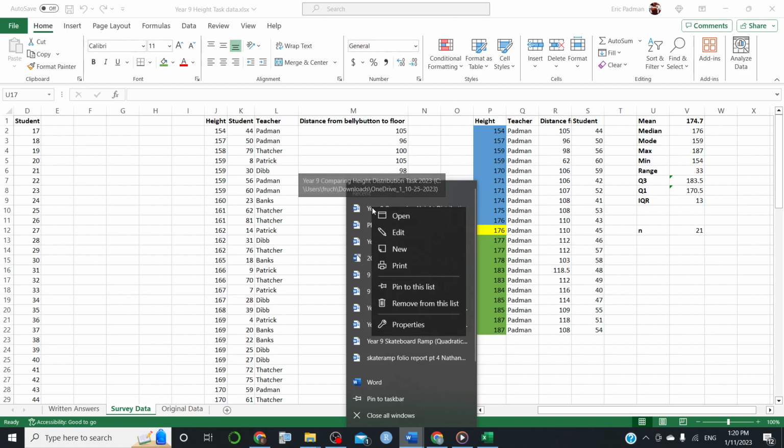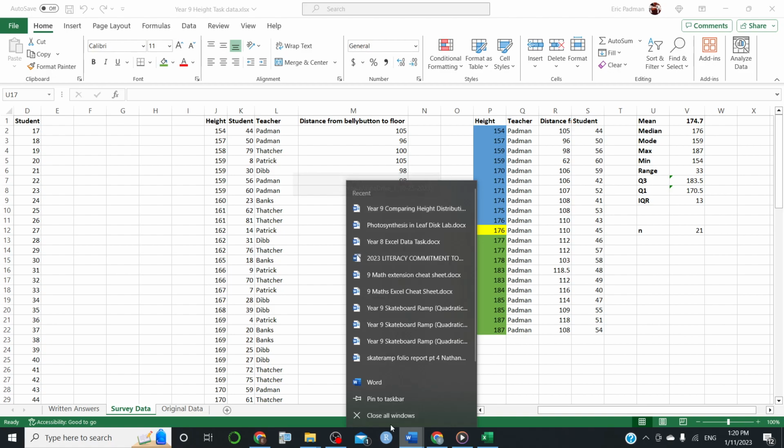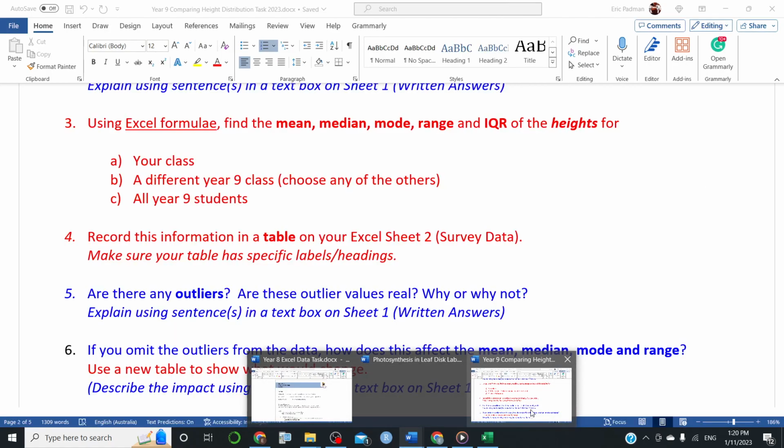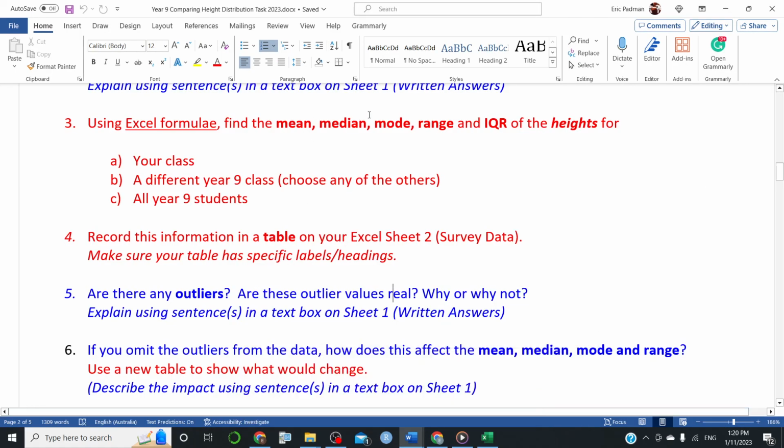All right, comparing height distribution. Yeah. So we've done mean, median, mode, range, IQR. Yep. So we did that for Mr. Padman's class. You need to do that for another class and also for all the data entirely. All right. So have fun with that one.